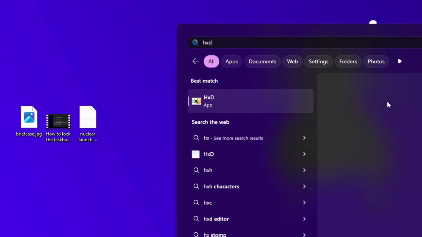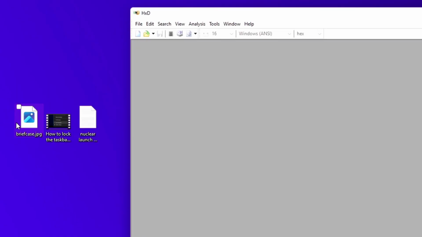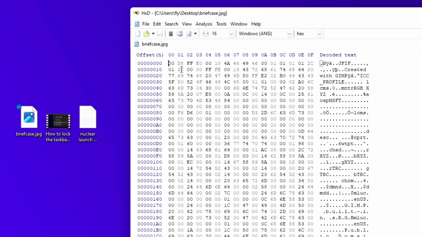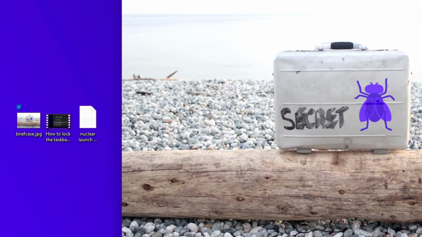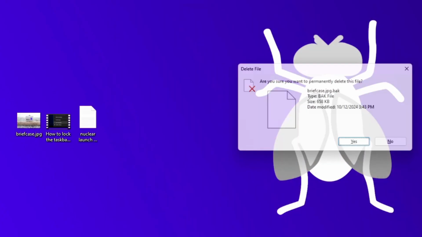The good thing about this is that it's easy to do and it's easy to restore, but the bad thing is that you need special software like a hex editor to actually know that you have an image file here, which might be a bit annoying for the CIA.